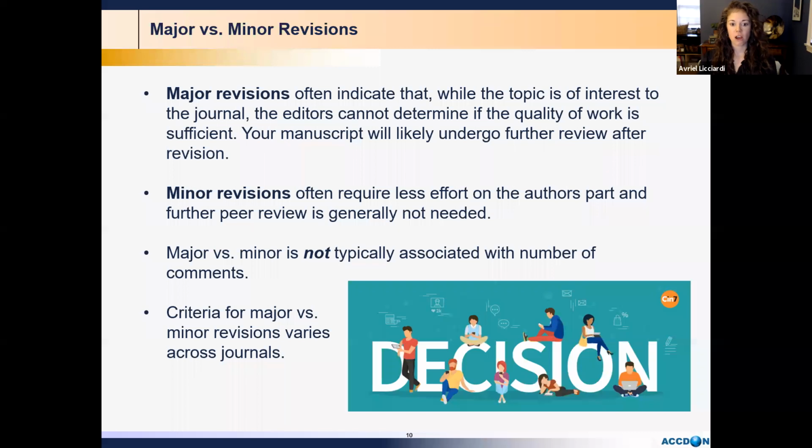Minor revisions require a little bit less effort on your part, and most oftentimes you submit your response to reviewer's document, and the journal editor reviews it. He may send it to the peer reviewers to do a quick check. But a new round of peer review with new peer reviewers is usually not something that happens.